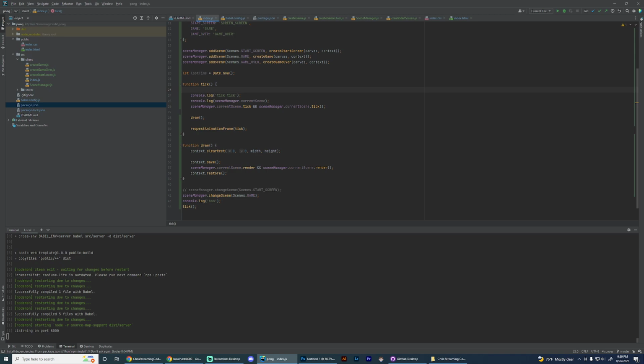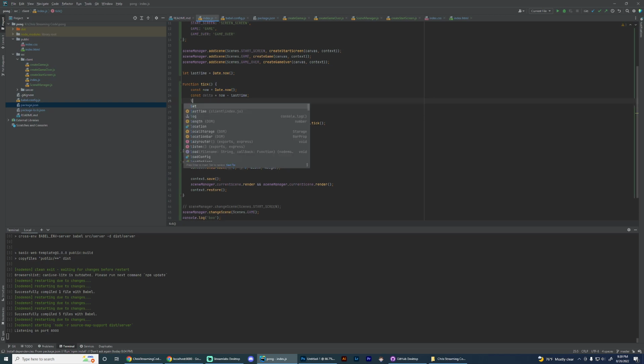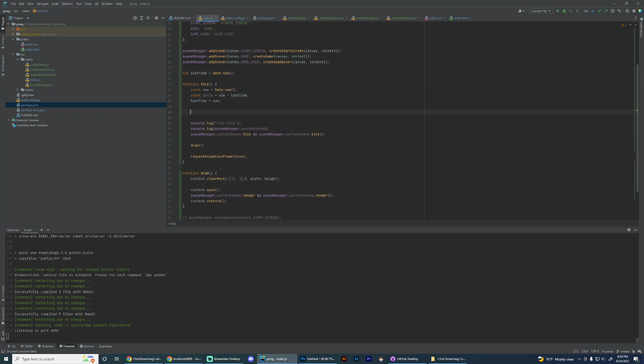Then inside the tick, we're going to do Date.now again, and it's going to be now. And then our delta, which is the difference between the current time and the last time, tells us how long it's been since the last time we were able to run. We just do now minus lastTime. And now finally, we'll update lastTime to be now. So this delta will tell us how many milliseconds it's been. And we can use that to find out our FPS.